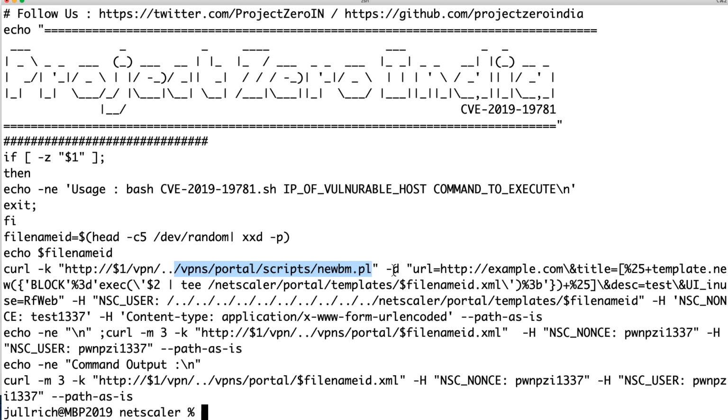newbm.pl. Next, we have some data being sent here. First parameter is URL, not really relevant here. Just any valid URL will do. Then we have the title. That gets interesting. So this is the actual sort of payload. And then we have a description, which again here is just a test. The remaining parameters are also not really relevant as far as the exploit is concerned. The payload could actually also show up here in the description parameter. It doesn't have to be in the title.